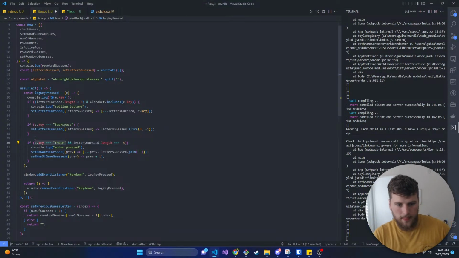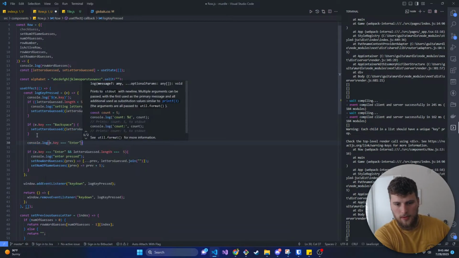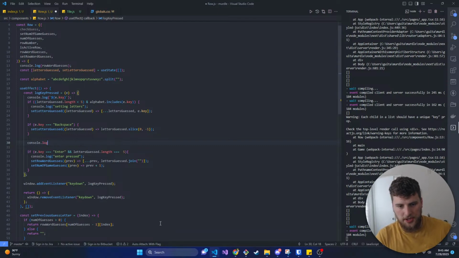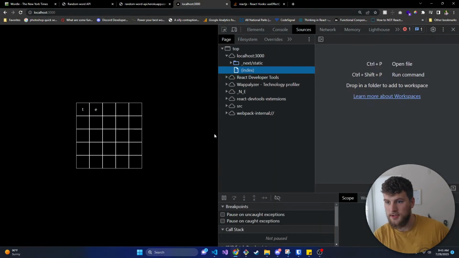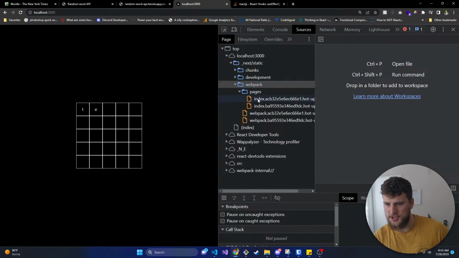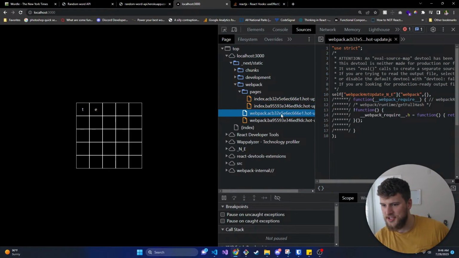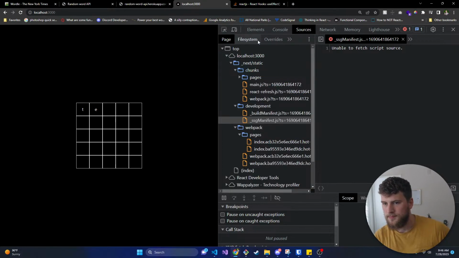So let's do, actually, why am I not just doing this? Sources, next static, I assume it's in Webpack pages. Oh, is this minified and stuff? Development, build, where's my code?